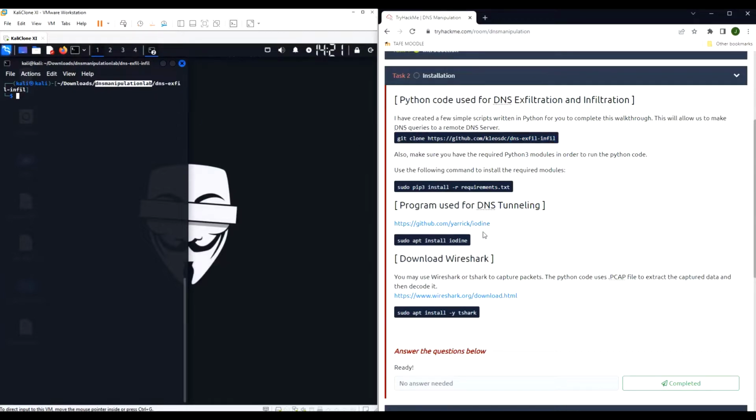We will use Iodine for DNS tunneling. That's just a simple install that should already be on your Kali system. However, if it is not, go ahead and install that. And obviously we will need Wireshark. Kali generally comes with this pre-installed. Although, if you've corrupted your Kali or something has gone wrong, or you're doing this on a Debian machine, please use that install link there, sudo apt install -y tshark. Alright.